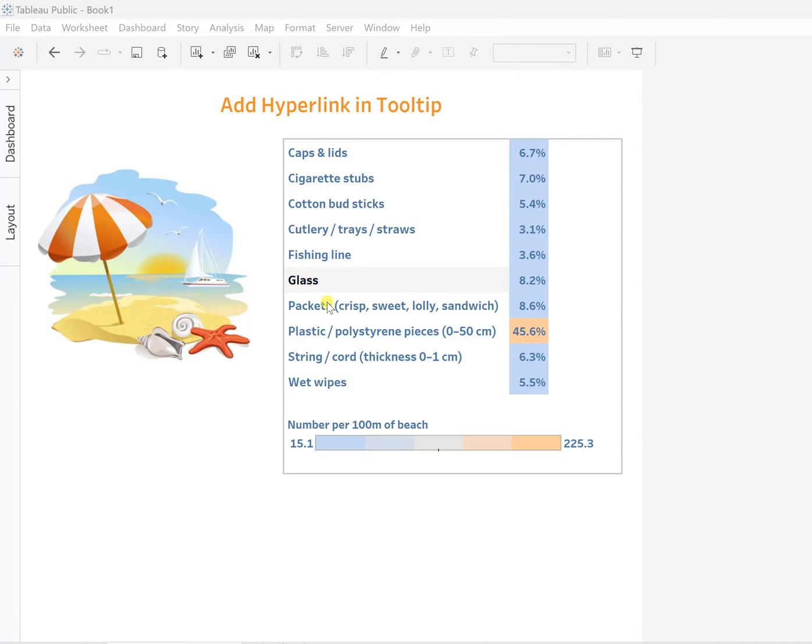So these are some wastages, the items that they had in this data source and their respective percentage. So this is the number per 100 meter of beach. So in every 100 meter, what exactly the wastages they found. What they really found is the plastic that they have the maximum, which is 45.6%. Rest is some packages, then some glasses, then cigarette stubs and all that.